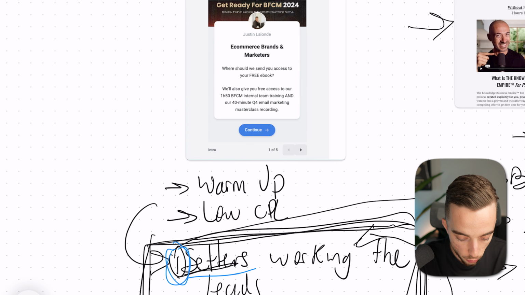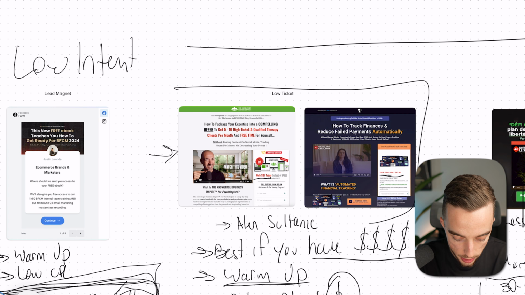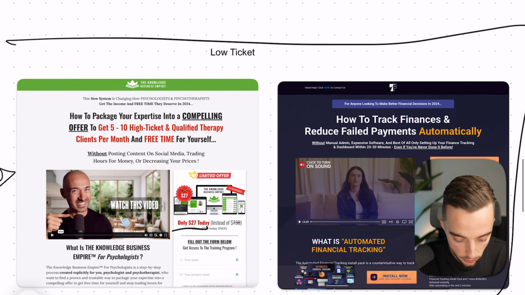So that's the lead magnet funnel. Now, when I go here, this is going to be a low ticket funnel. A low ticket funnel looks like that.